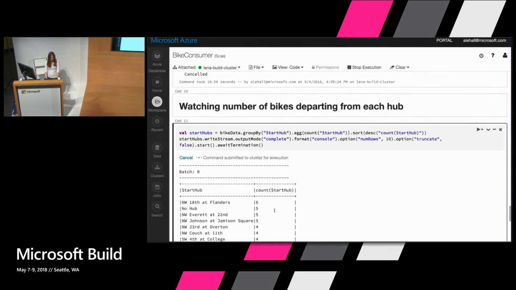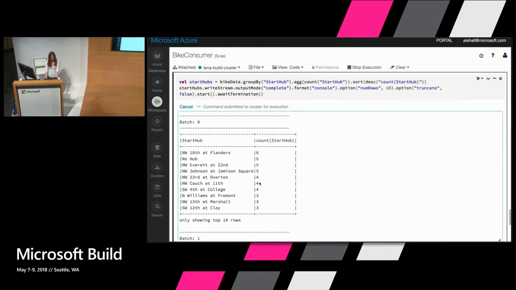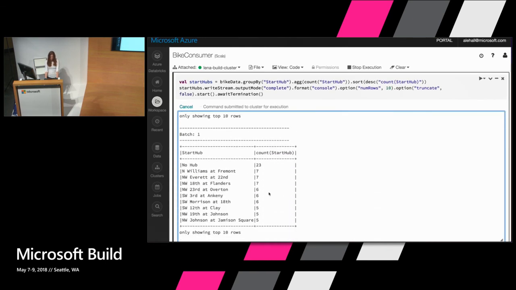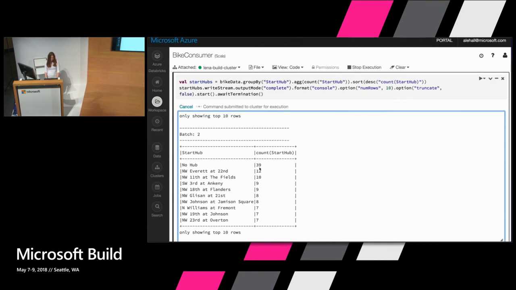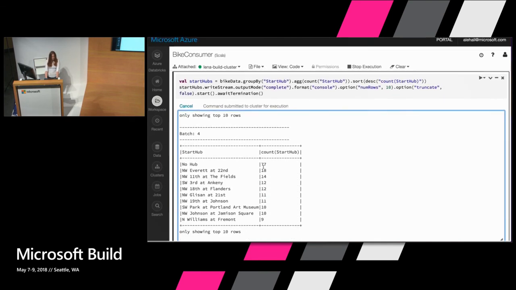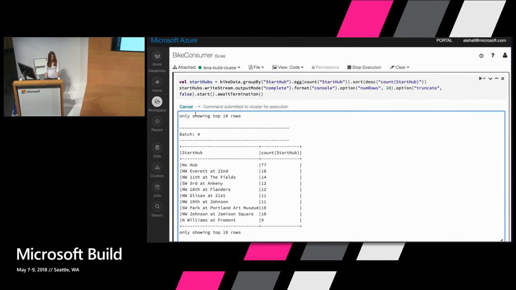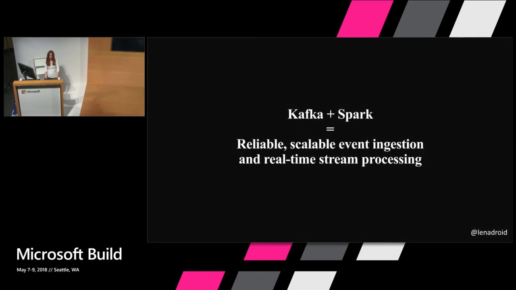Here we have batches. So first of all, the most popular start station is at 18th and Flanders Street, with 6 bikes departing from it. But then we noticed that no hub is the most popular station. That means people are just grabbing bikes from the street, which is good. But now the second most popular is Everett and 22nd. If it becomes even more popular, we might need to add more bikes to it. So this is the kind of thing that the system allows us to do. But this is just one example. There can be many, many things that we can keep track of and check.